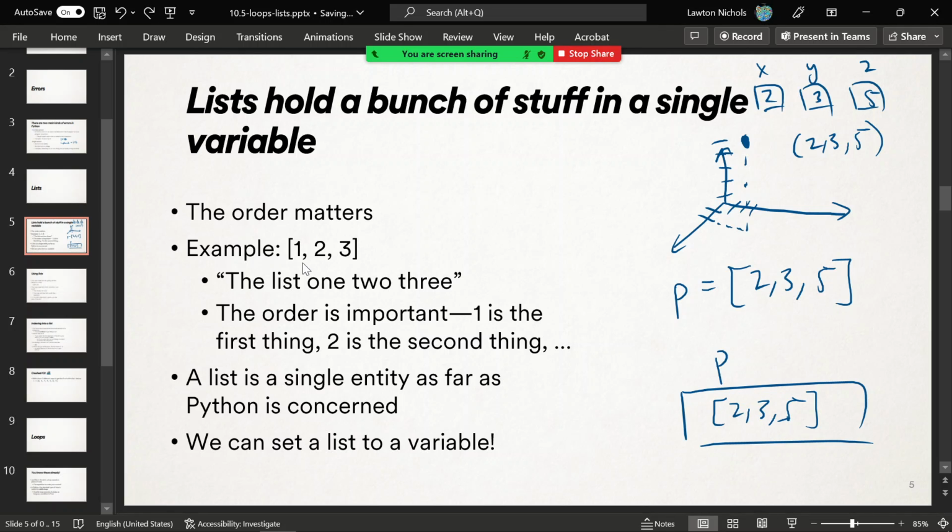Something like that. So that's what a list is. It holds a bunch of numbers at once, and the order really matters. This list is not equal to this list, even though it has the same numbers. Does that make sense? So 1, 2, 3 is not equal to 2, 1, 3, because the order is different. Okay, the order really matters in lists. And it's just one big thing. It's a single entity to Python, even though it's made up of smaller things. All right? And you can totally set a list into a variable.